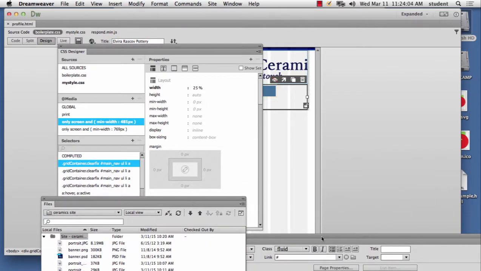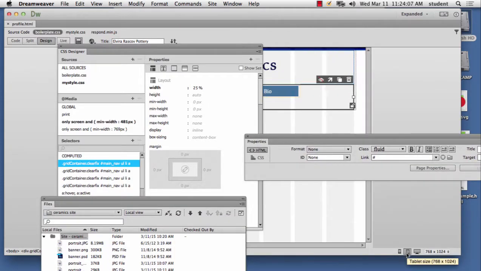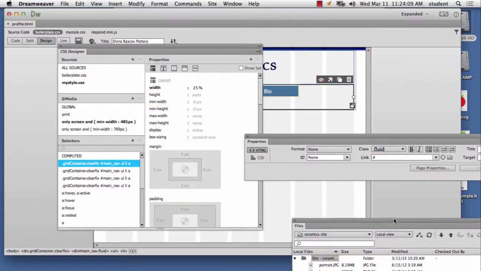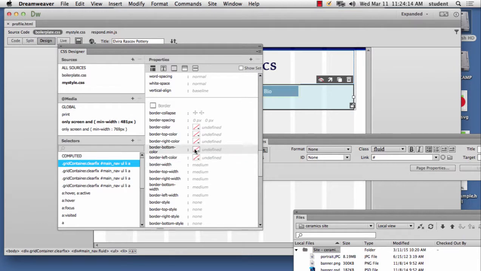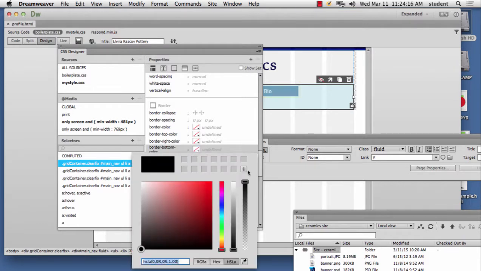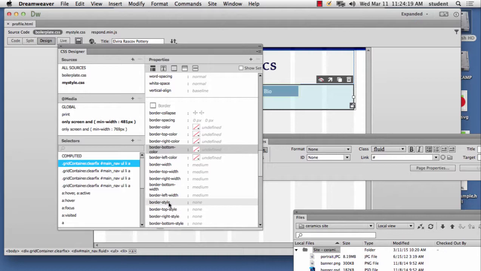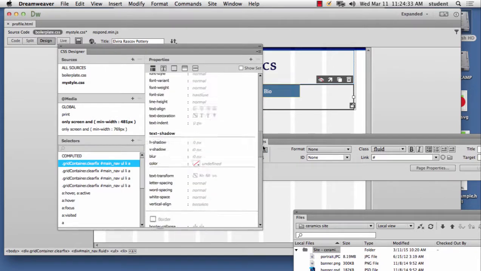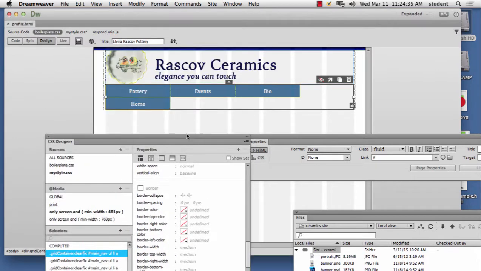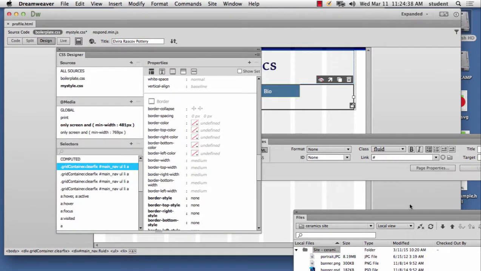Let me see if I can choose them. For the iPad, I want border style of none. There we go. No, but maybe I want a border on the side, but that'll mess it up too. If I say none, none, none there, none, none, none, still doesn't look like it works.